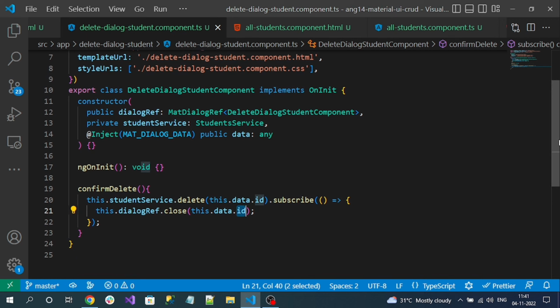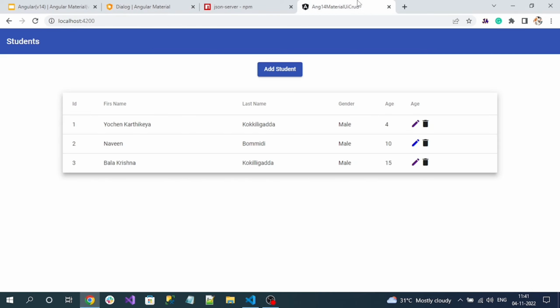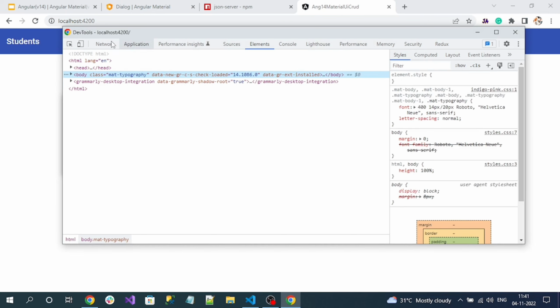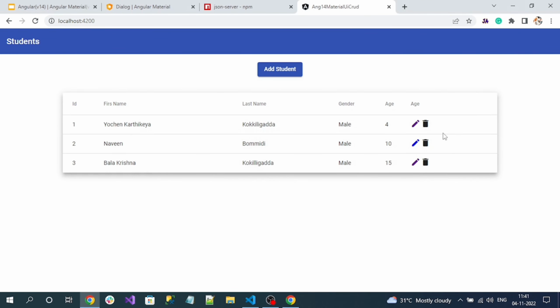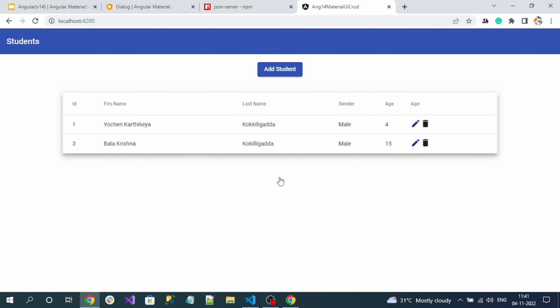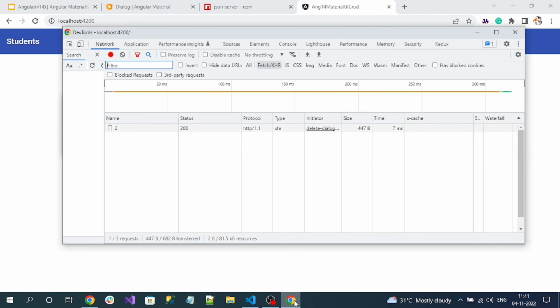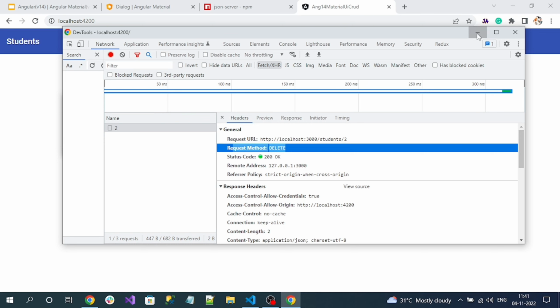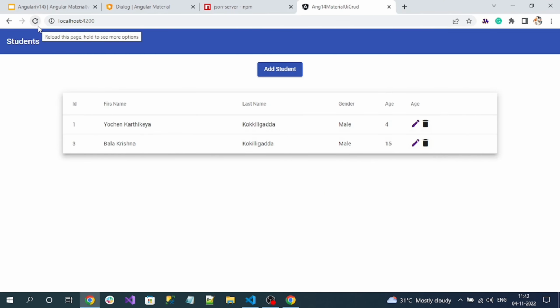So let me test it. Refresh the page. Okay, open developer tools and go to the network tab to check the delete API call. Now click the delete button. Okay, I am deleting the second record. If I click on the OK button, see, the record is deleted, and here you can see the API call. The request method is DELETE, and it is successful. If I reload the page, I don't see the deleted item because it is successfully deleted on the server also. Okay, so that's all about the delete operation.